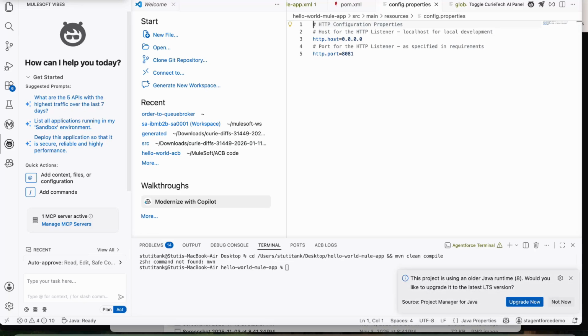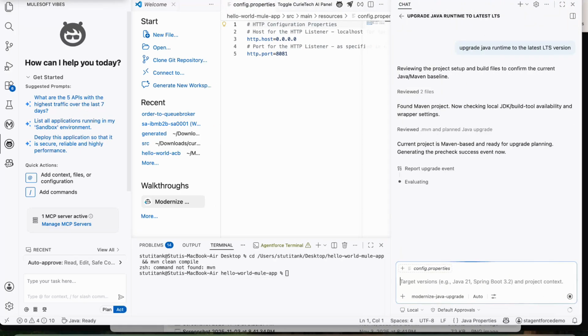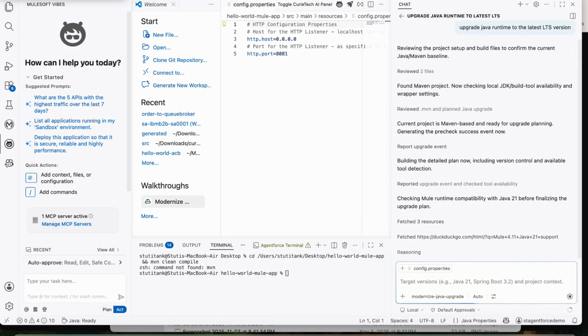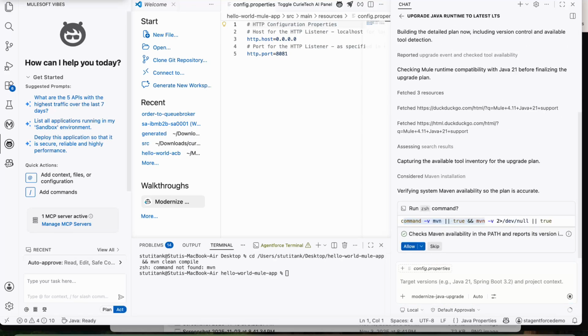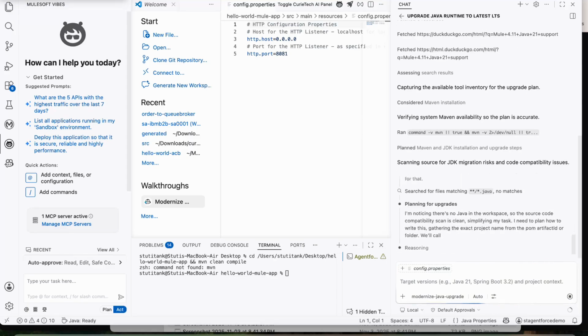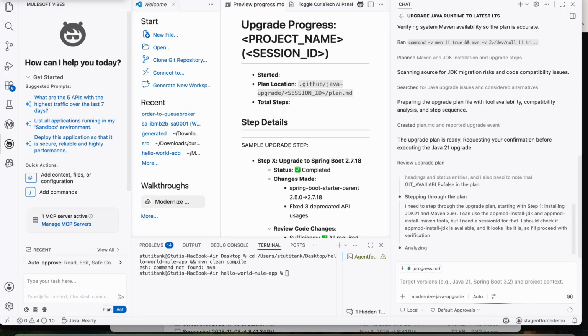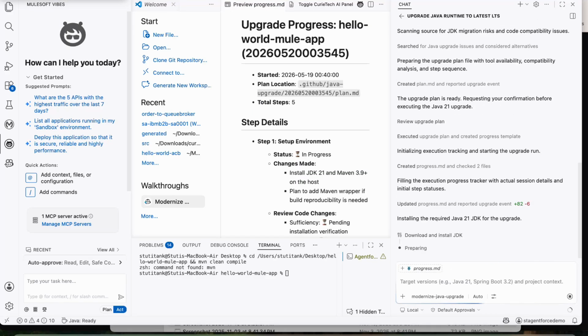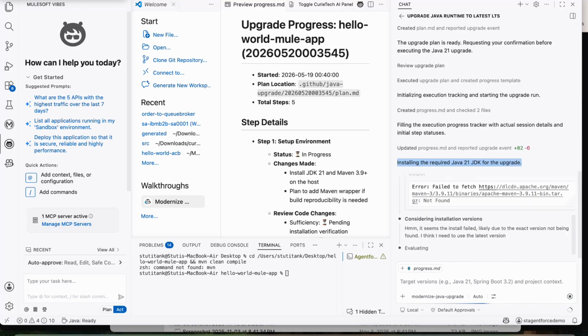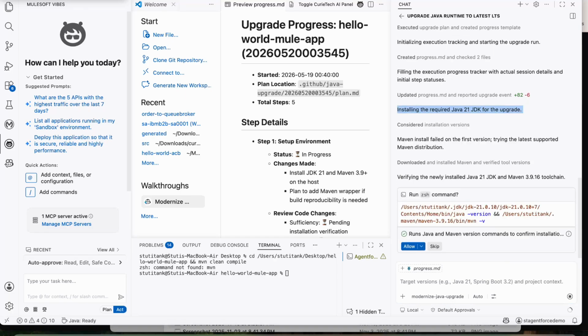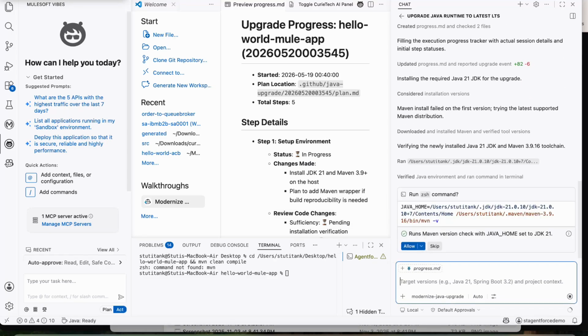Since I had an older version of Java installed on my system, Vibes prompted me with a recommendation to upgrade to the latest LTS version. So let's upgrade it and sit back while we watch the magic happen. At this point, I'm simply approving and saving the file changes as prompted. I've fast-forwarded the process a bit to quickly show you how the installation and setup can be completed in just a few clicks. Now the actual installation process has started, and you can see the basic Maven commands being executed to verify and complete the setup.